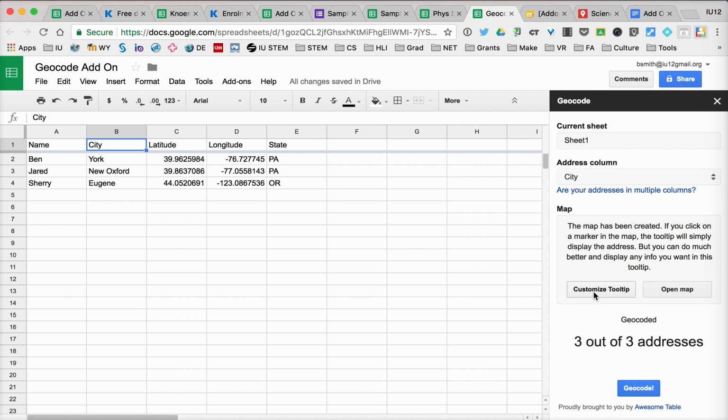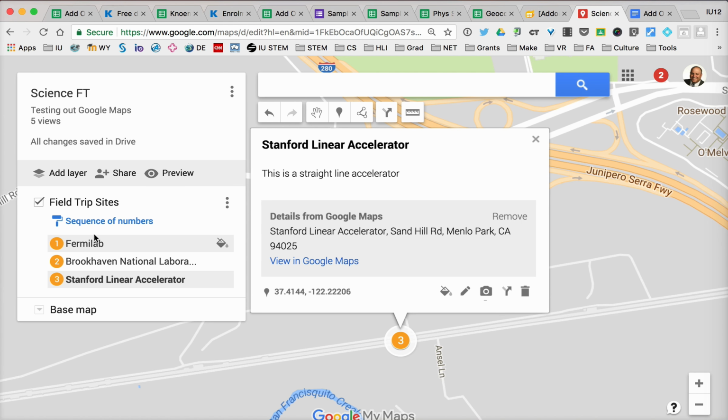And we can start to customize that if we want to put more information into that map. Now, you may not realize that you can create your own maps in Google. And so, for example, let's suppose that I want to do a field trip list, and I want to assign different groups to be able to do different types of, in this case, particle accelerators or museums. And so I can put those in.